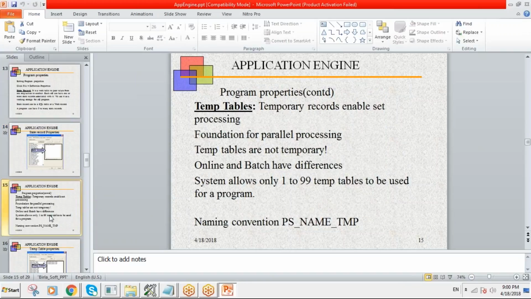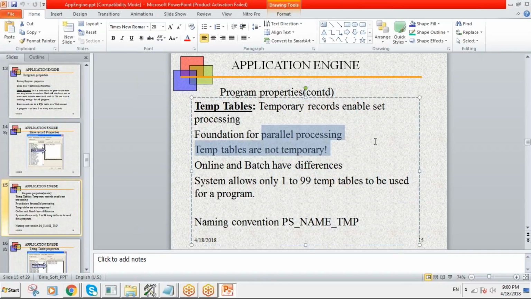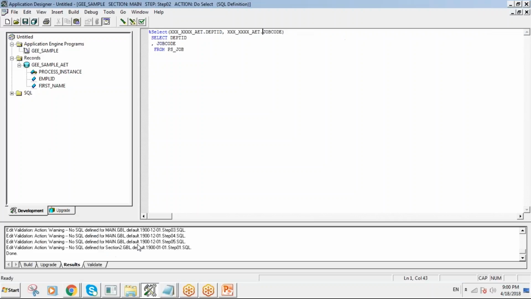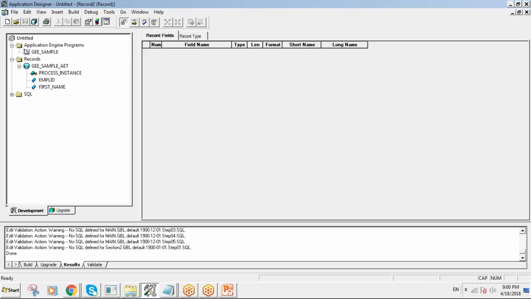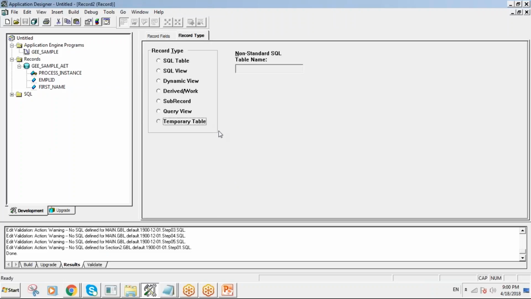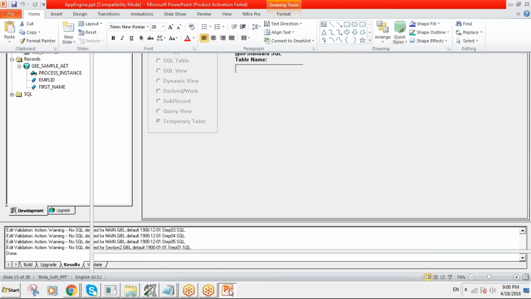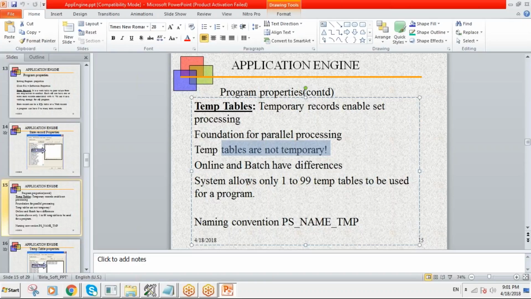Next, temp tables. Temporary records enable set processing, the foundation for parallel processing. Temporary tables are not temporary. Yes, those are not temporary. You know, we observed a number of record types. The last one is the temporary table. This temporary table we will use in our application engine processing.